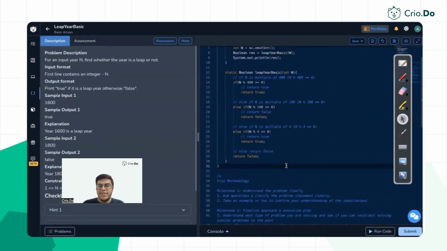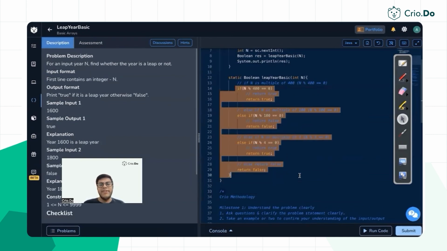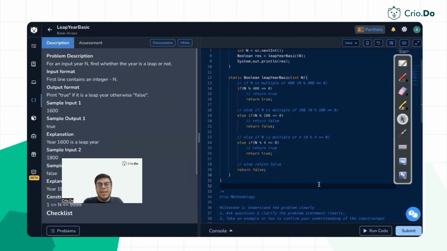What is the time complexity? What is the space complexity of this code? We can surely say that since there is a simple if-else if condition, the time complexity is going to be constant. The space complexity is also going to be constant. Both will be taking some constant amount of time only. So with that, we have discussed the problem leap year basic.